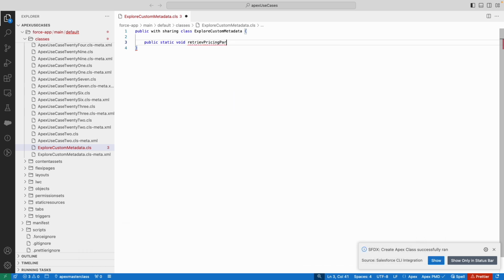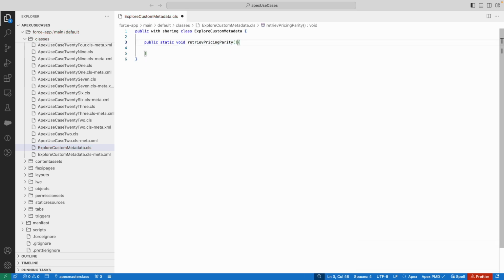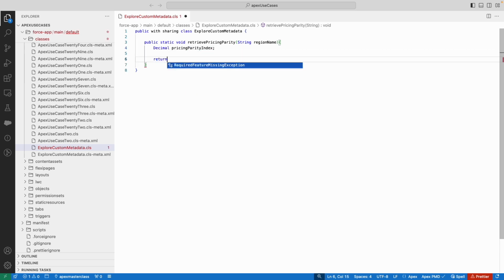And I want to retrieve the pricing parity for a specific region. So this method will accept a region name. Okay, and then based on the region name, I want to get a priority. Not a priority, I want to get the pricing parity. So what should it return? It should return a decimal value, right? Pricing parity index. All right, and this is what it should return. And the return type should also be decimal.